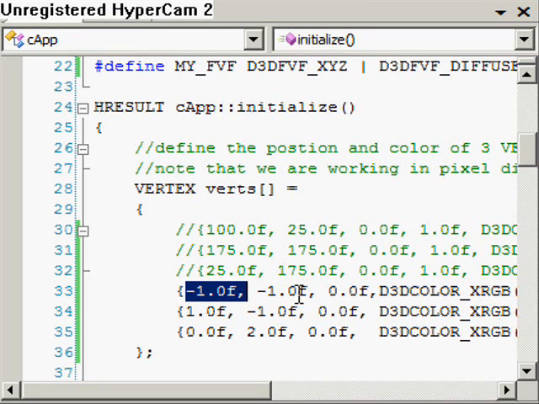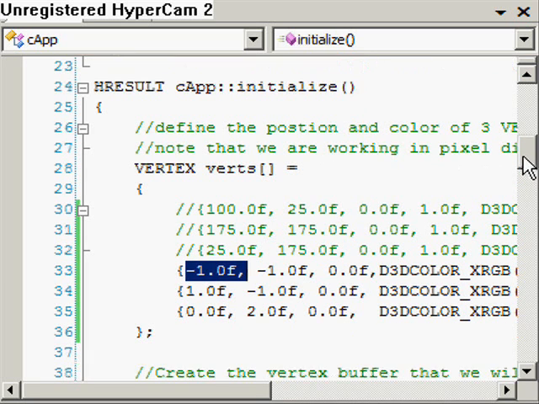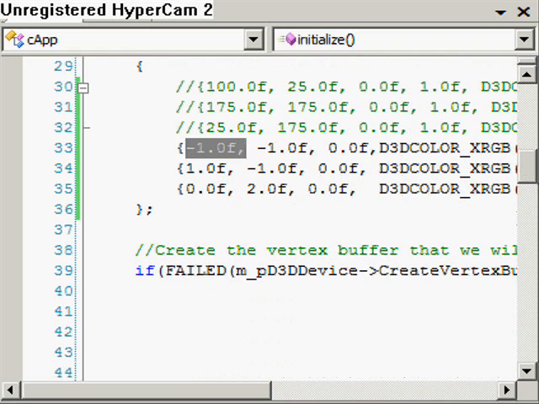1, -1, 0 is down here somewhere, because if we start in the center of our screen, we'll go 1 and then -1, 0. 2, 0 is up here somewhere, because we're just going up 2 in the y. So those are our vertices in this triangle's modelling space. Okay.